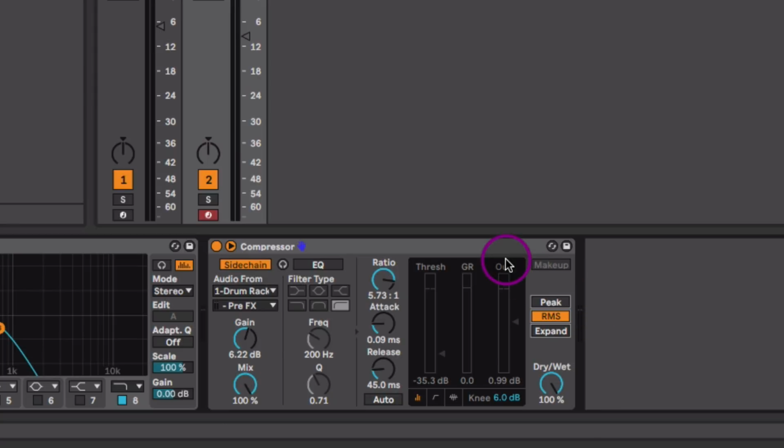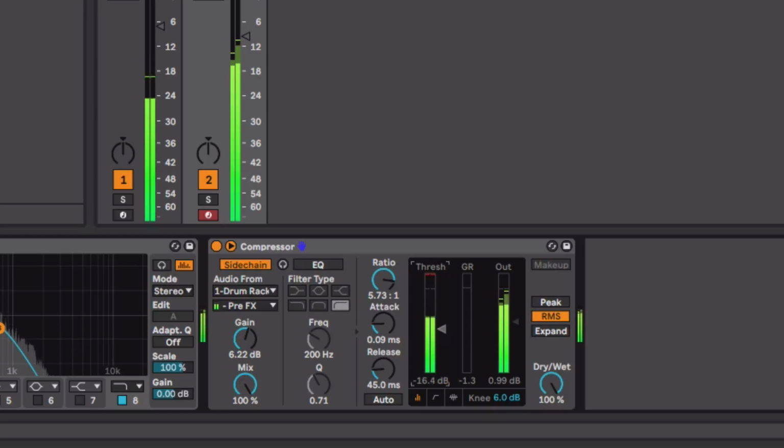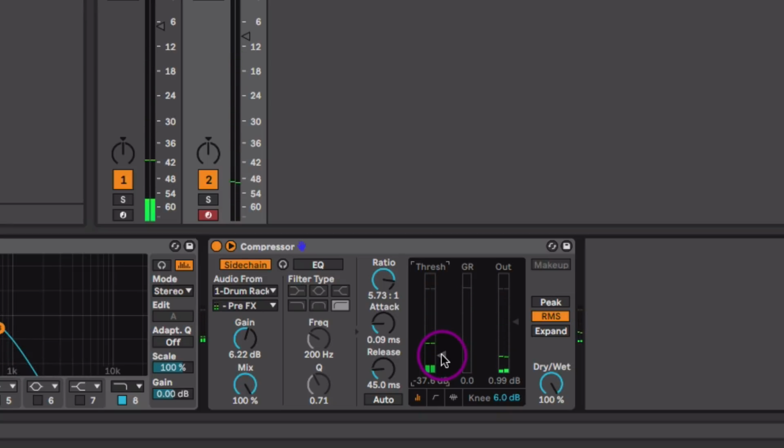A couple things to notice here about the settings on the sidechain is that we're getting a real extreme sidechain from the compressor. So I've got the ratio set to 5:1, 5.73:1, quick attack, quick release. The threshold is really, really low. And instead of peak, meaning that the threshold is reducing the peak, it's going to work on the RMS mode, which is the overall average volume. And so that was the effect I was going for.